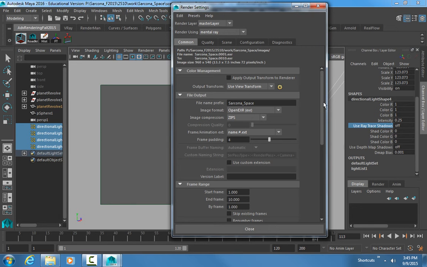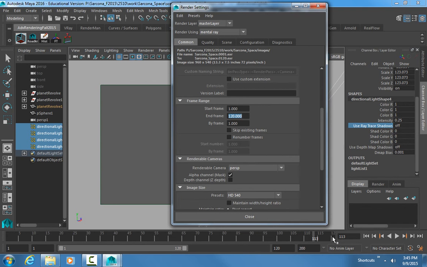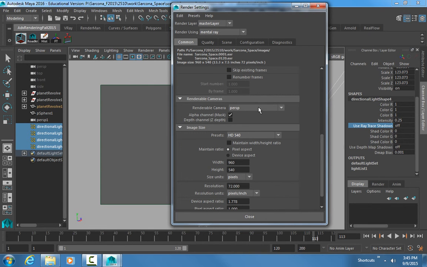So we'll scroll down, and under frame range, this is how many frames this animation is. I have 120 frames in my animation. I know that because my timeline goes to 120 frames. That's how long we've animated. So I'm rendering starting at frame 1, going to frame 120. And then the camera I'm rendering is whichever one you're rendering. I'm rendering perspective 1. If you didn't make a new camera, you will be rendering perspective.